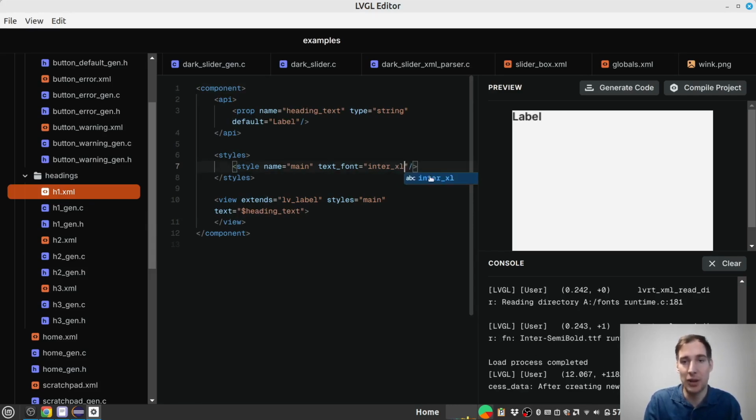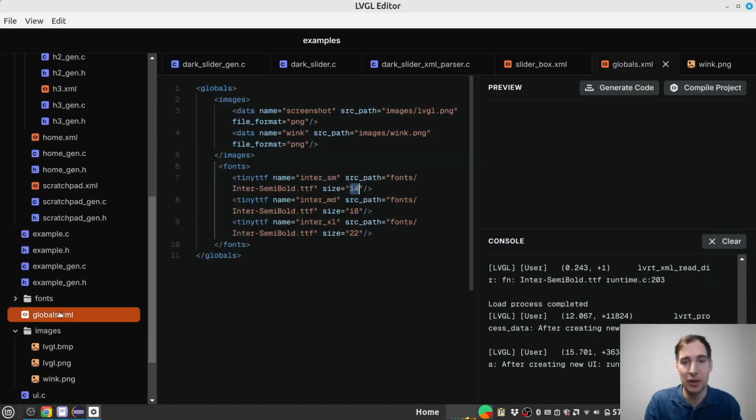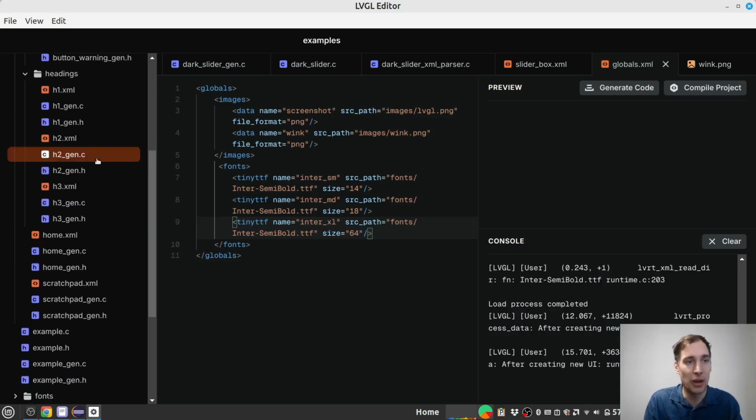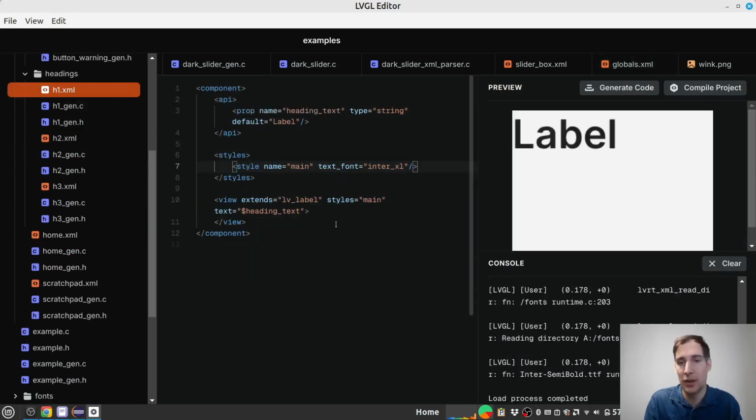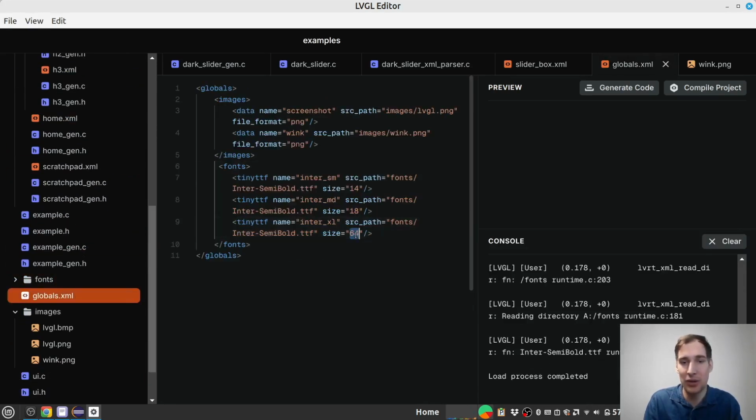But if I change it back to extra large and go back to globals.xml and change the size of extra large to something even larger, like this, save it, go back to age 1, it's larger. So this is how you can describe the fonts and the images.